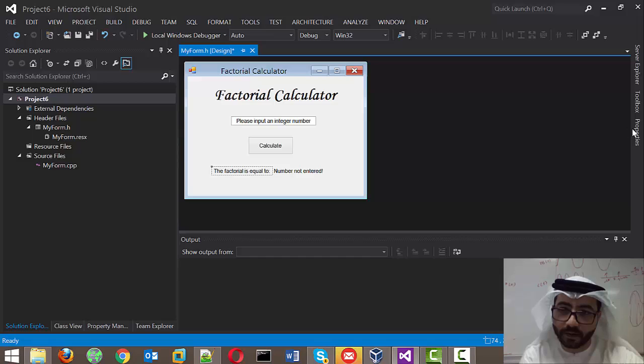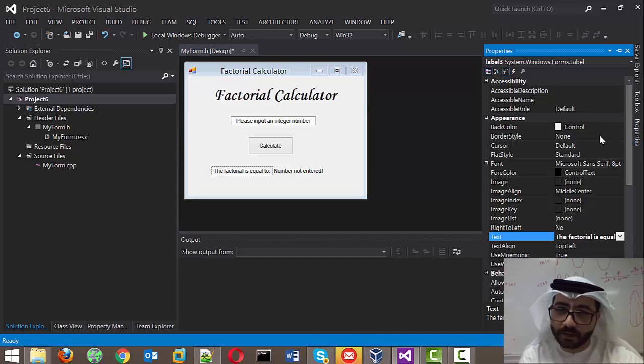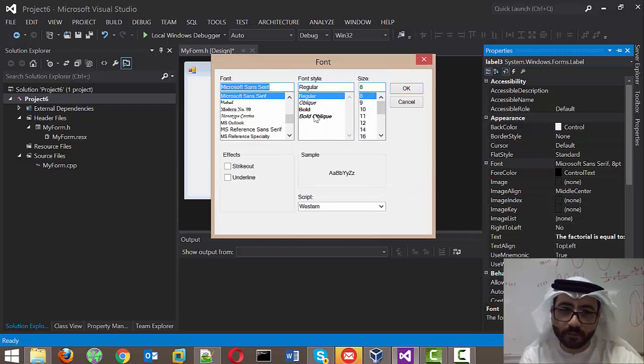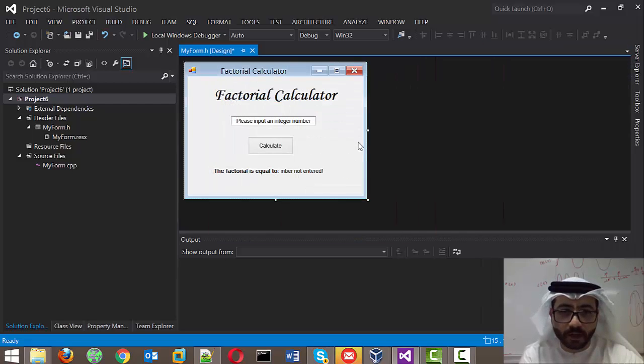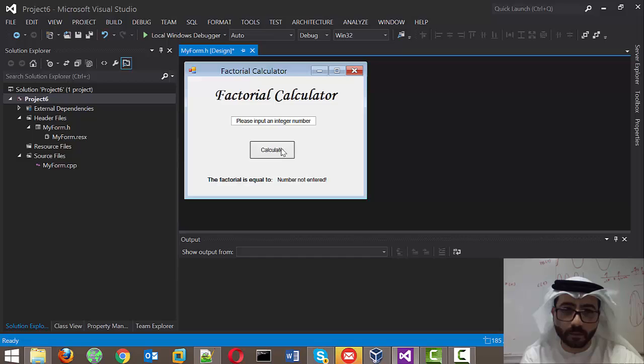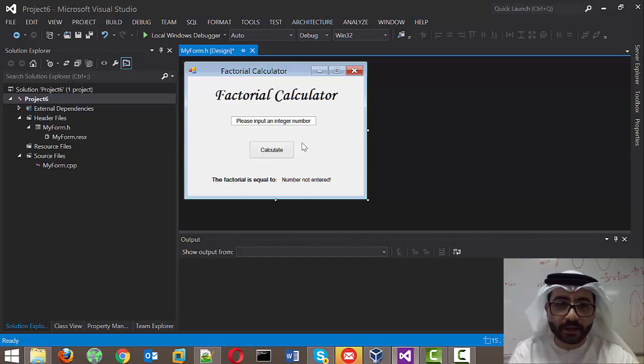This one I can make bold, just to make it look better. So to make it bold, from here, bold, okay. Take it a little bit to the back. Now this one, just take it a little bit to the right, so we'll align it to the middle. Okay, so the interface is ready now. Let's save it, Control S. I'm saving it.